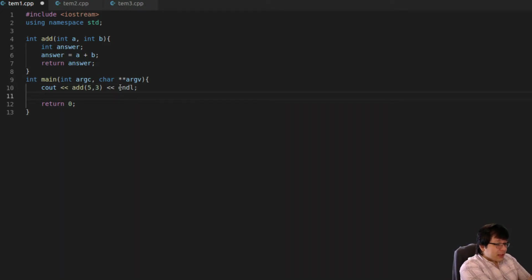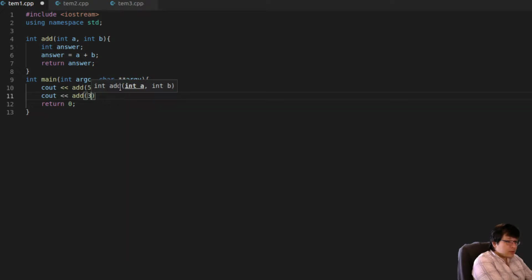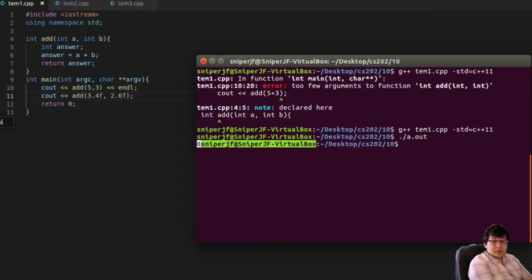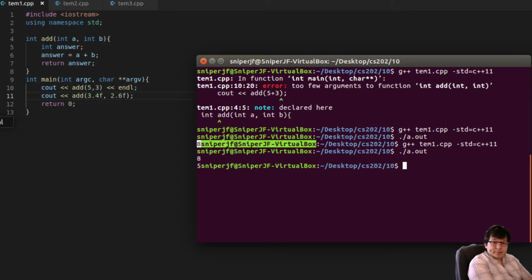But here's the thing. If I try to pass this function, let's say, 2 floats, so we do 3.4 float, and then we pass it 2.6 float, we would expect this to give us 6 if it was accurate. However, we're not going to get 6 from this. We're actually going to get 5, as you can see right here.